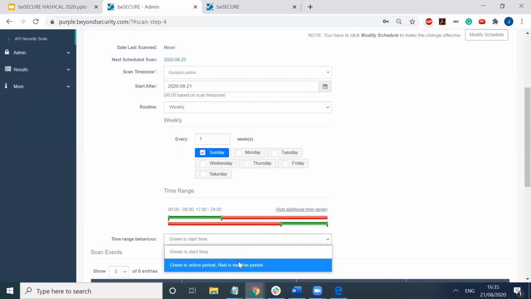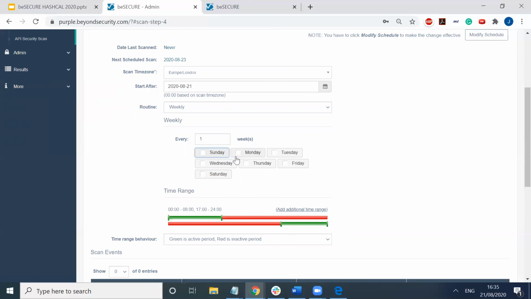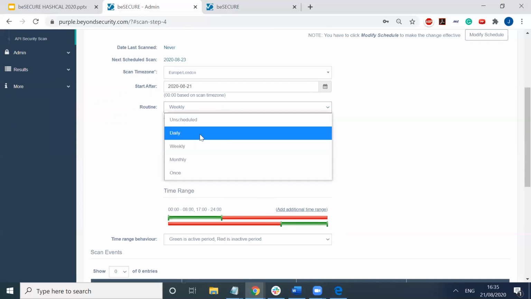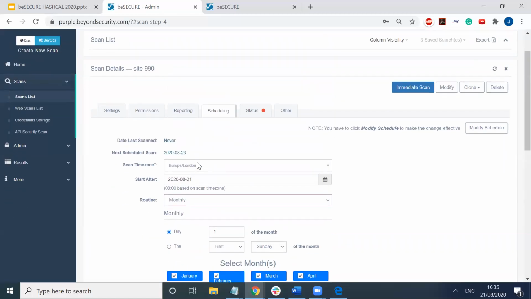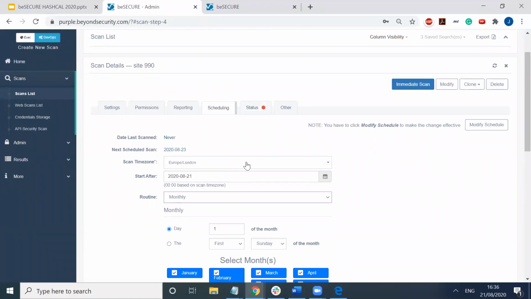So I have a start time and I have an active time. Active time meaning I wish it to run between midnight to 8 a.m. and then I wish it to be active from 5 to midnight. I don't want it to be active in between. I don't want actual scanning in between because those are office hours. Of course, I can change the day, so it won't be a Sunday. And basically, I can change it to every week, every several weeks, and so on. I also have a daily scan, and the monthly scan will also give me the ability to perform quarterly scanning. Then after I set up my scanning schedule, I can click on modify schedule.